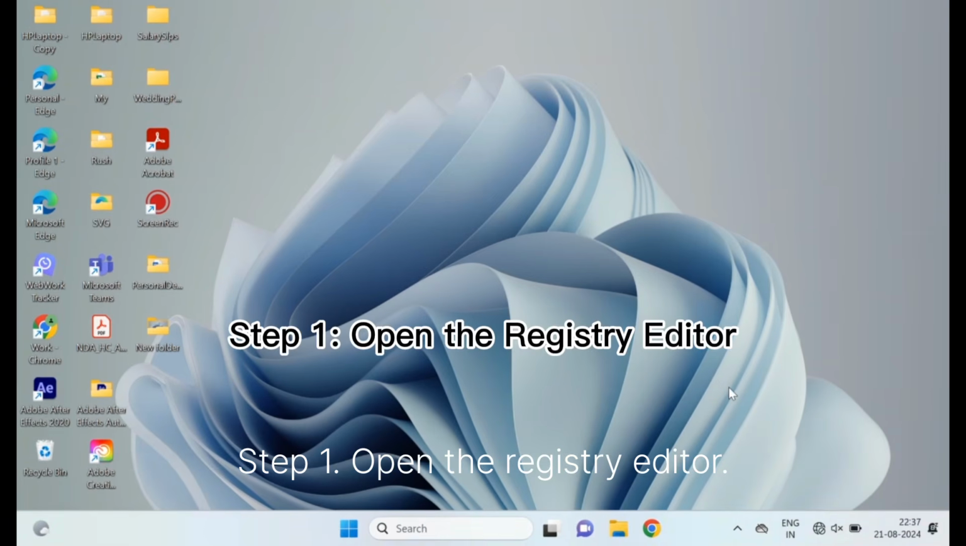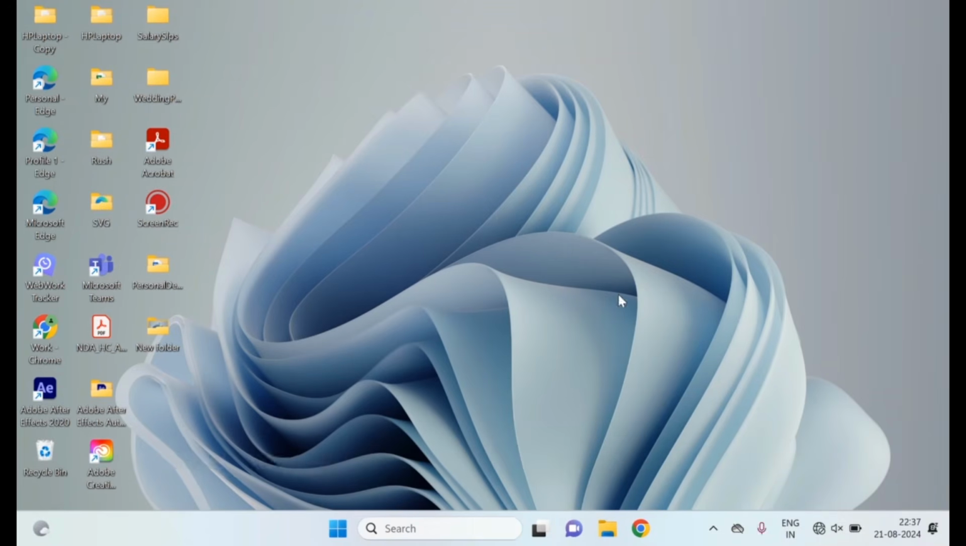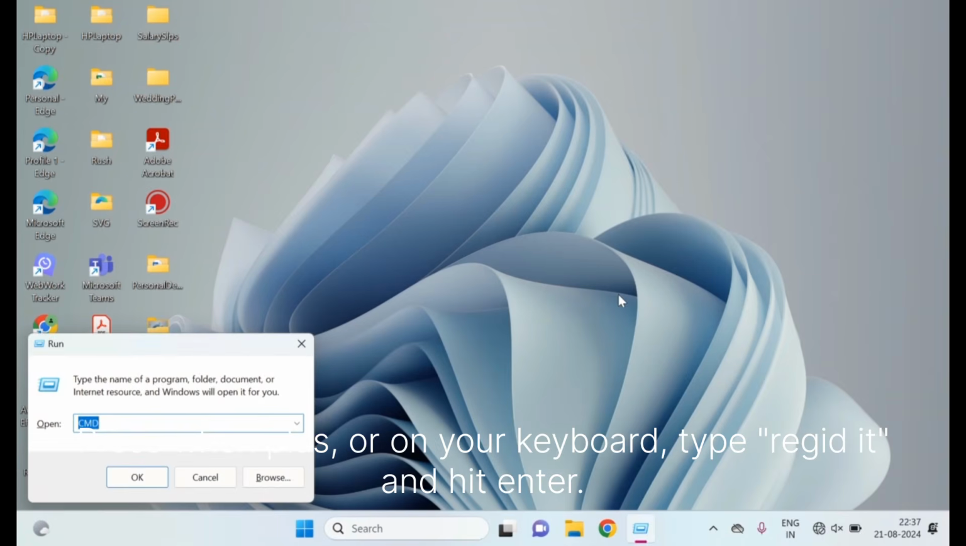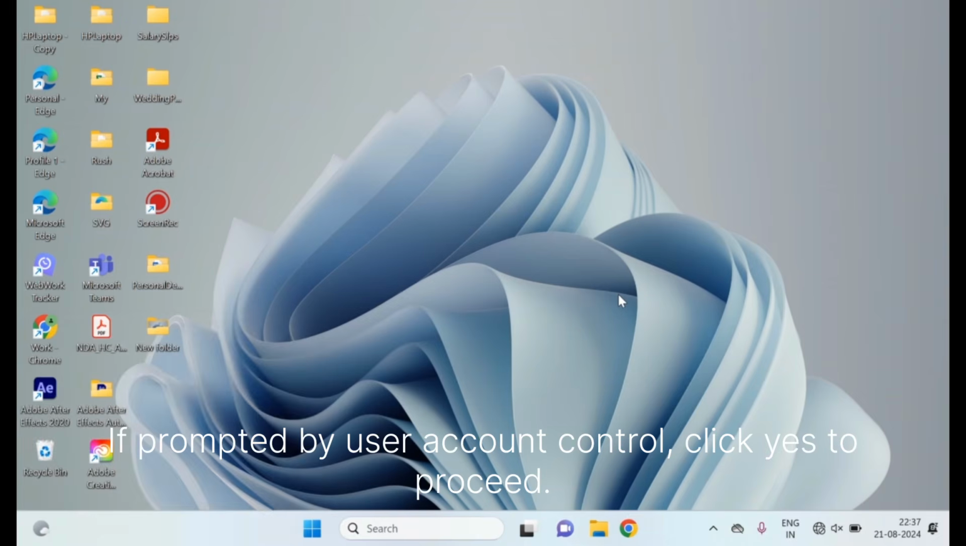Step 1. Open the Registry Editor. First, we need to open the Registry Editor. Press Win+R on your keyboard, type regedit, and hit Enter. If prompted by User Account Control, click Yes to proceed.